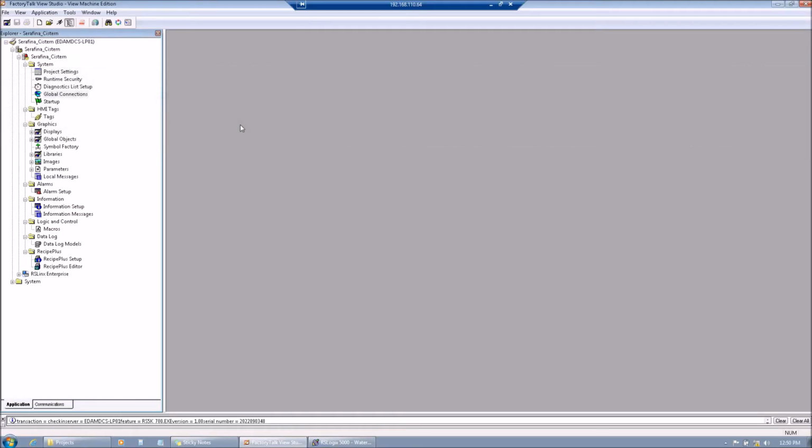Hey, this tutorial is to show us how to compile and download an application for FactoryTalk View Studio Machine Edition. This is an existing application. We've made a few tweaks to it. We're not going to go into any of the configuration. This is just for an existing application that you want to download, or a new application.